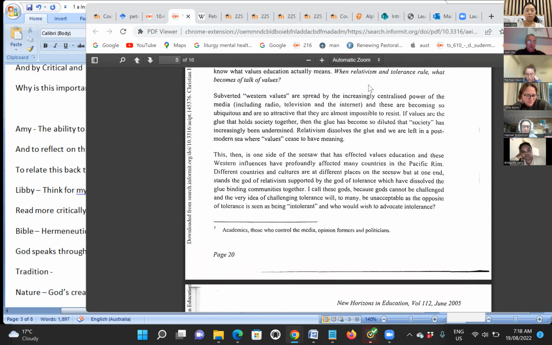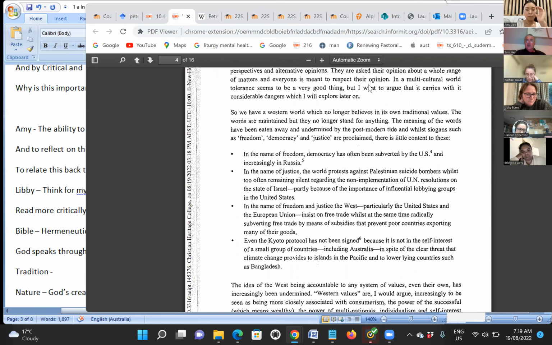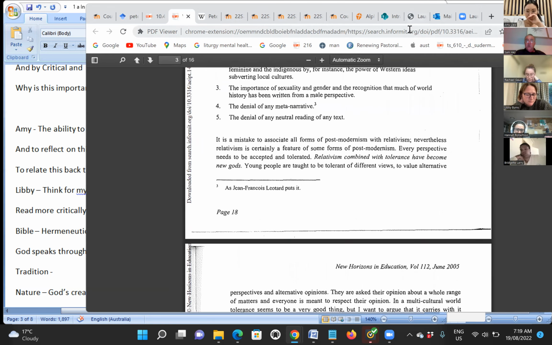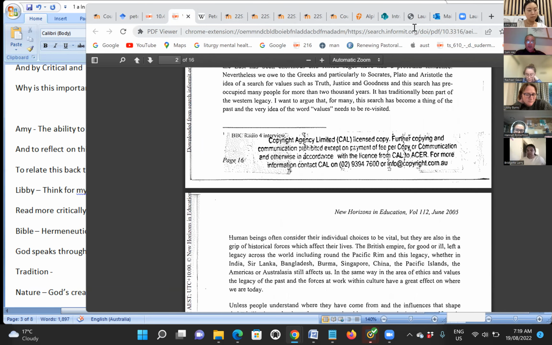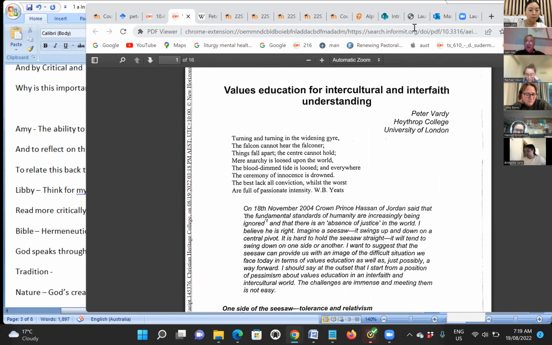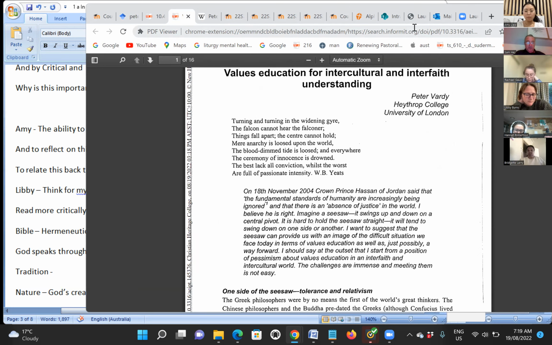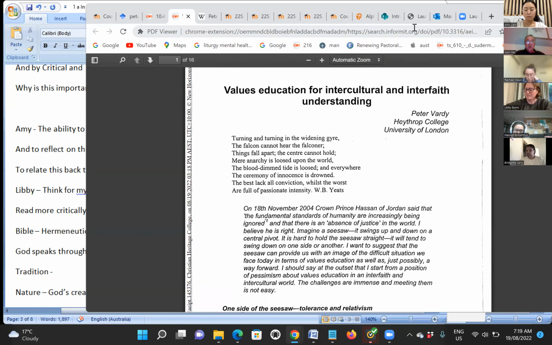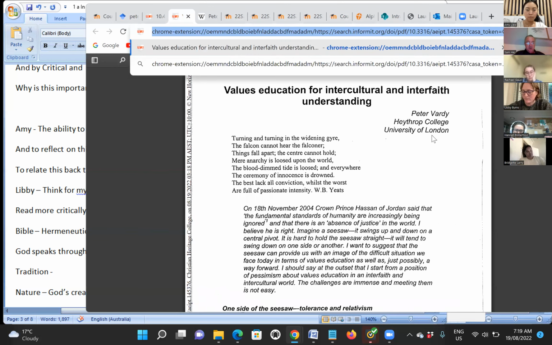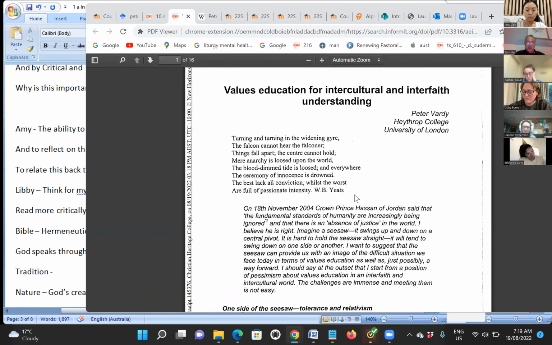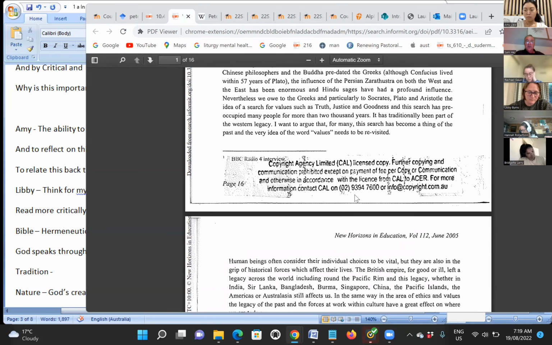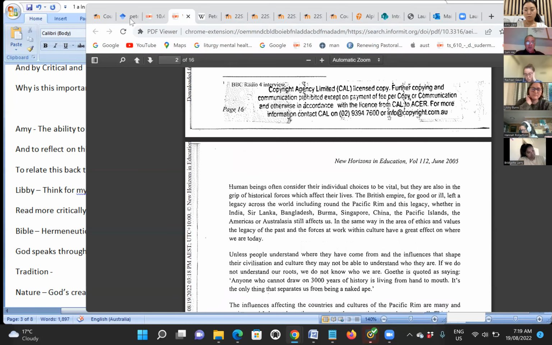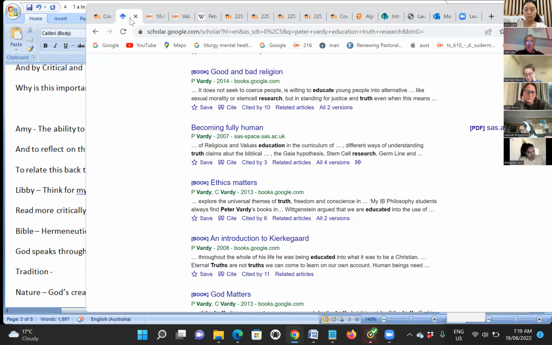So this is the sort of thing that you could save. You could just save the website address up the top, or you could save the whole article, and it gives you an idea. Values education for interfaith understanding, intercultural understanding. This is a resource you could use in assignment 3, because assignment 3 is on intercultural understanding. And then he quotes some other resources. So that's an example of a resource that we found.